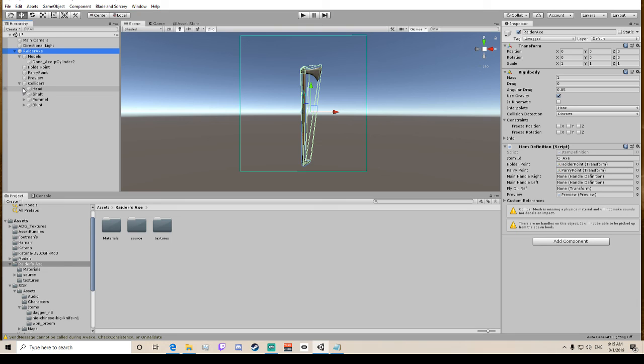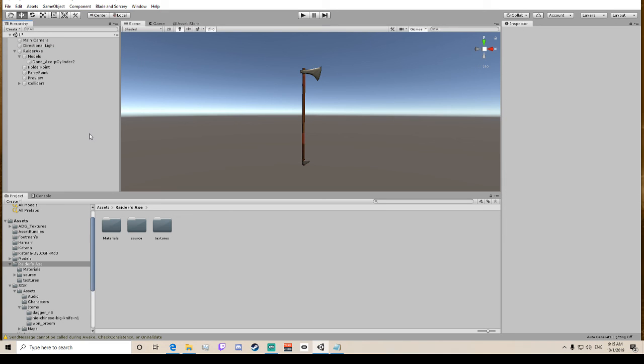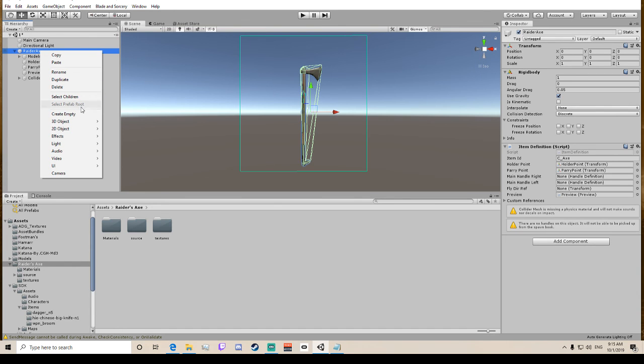So we are now done with colliders. I am. You might still be working on it because the more the better, like I said. So now we want to make a handle. So we're going to click on the parent. We're going to right click, create empty.